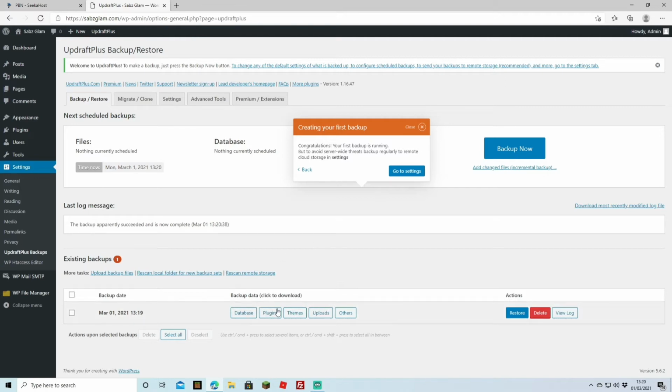So whether it be the database, the plugins that we already had installed then, the theme, if perhaps we changed the theme, we didn't like it and we want to back it up, uploads, and you can choose others as well.